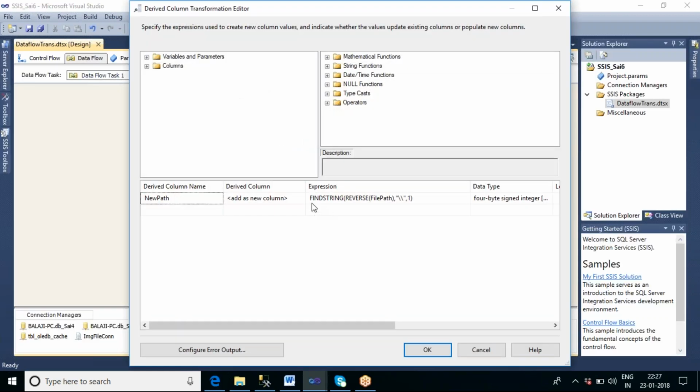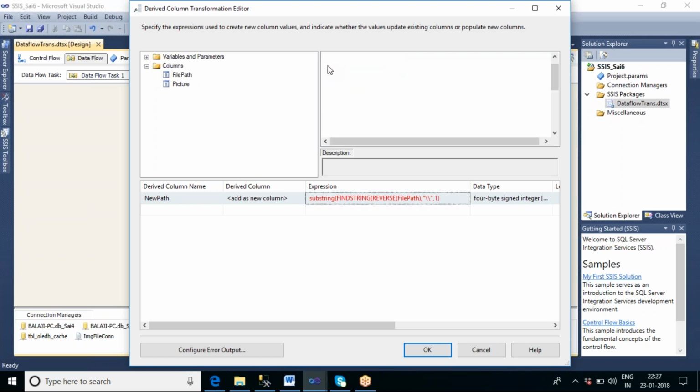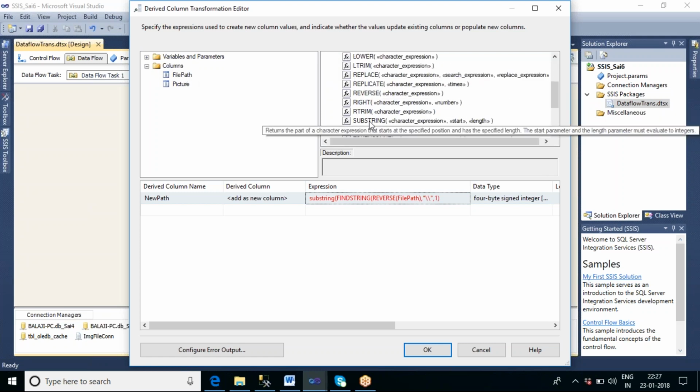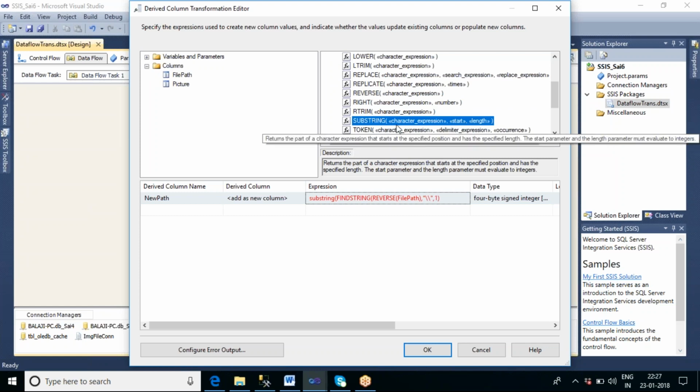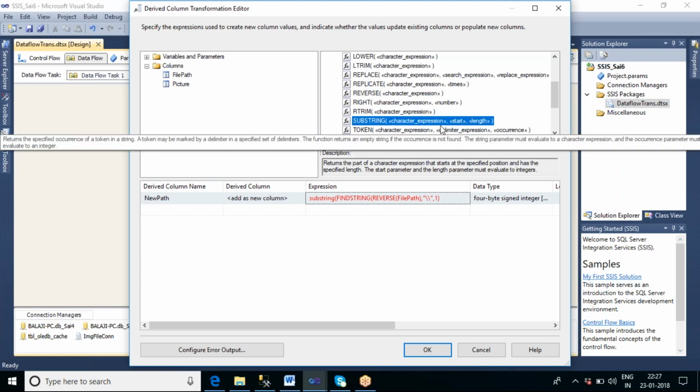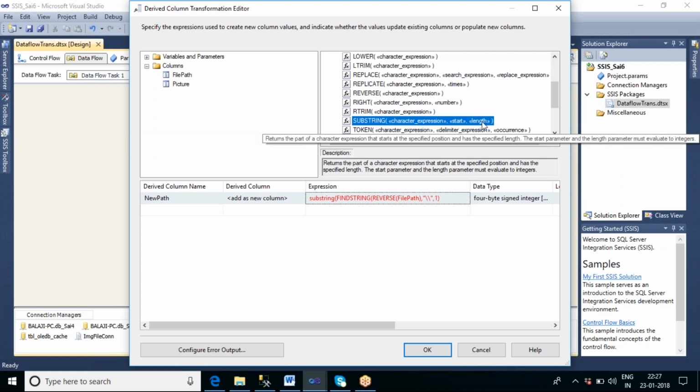Now, after getting that index position, I want to get the substring of the file path. You can go and see the substring. If you have any doubt, you have to give the substring as character expression, comma start, comma length.